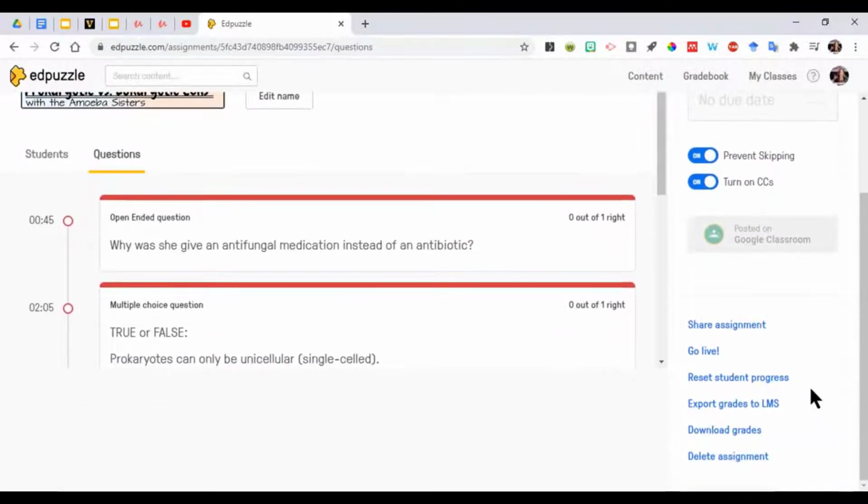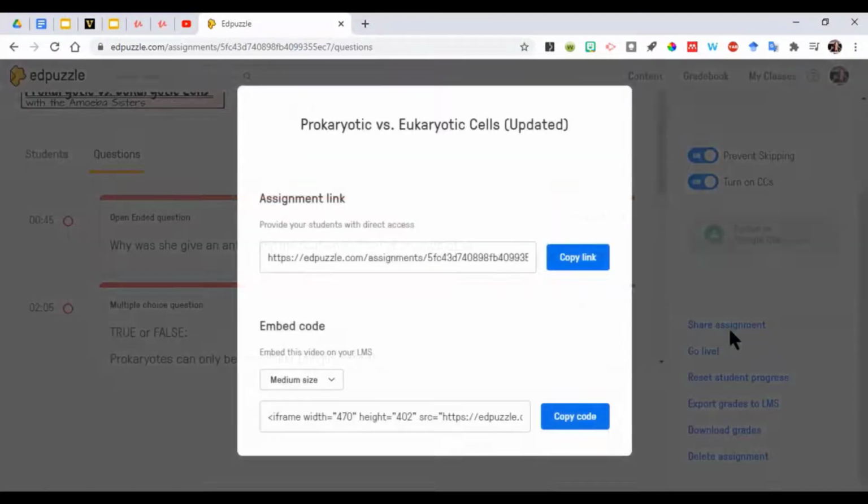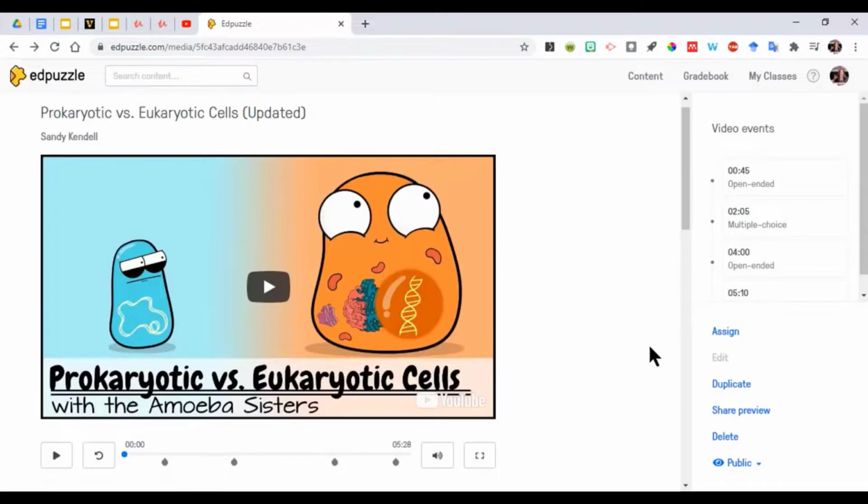Another way to share the assignment is to click Share Assignment and get the link here. If you're using a different system, not Google Classroom, you can copy this link. Your students will still have to have been set up in Edpuzzle. Later, you can do other things like share the preview with another teacher, duplicate this if you want to tweak it for a different class or student.